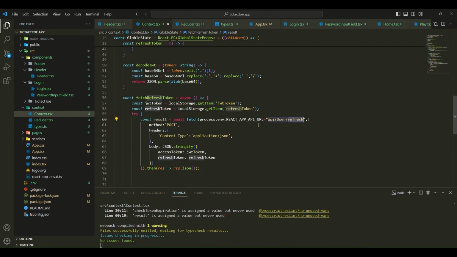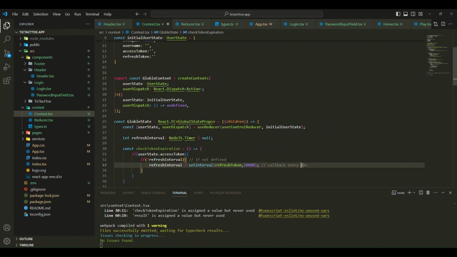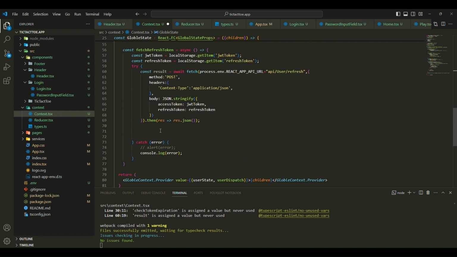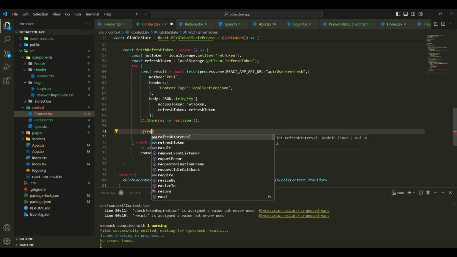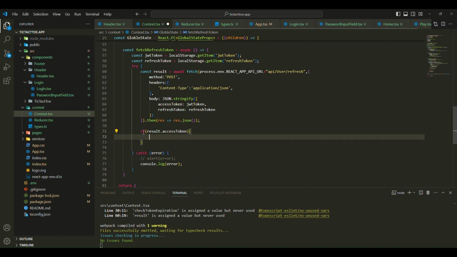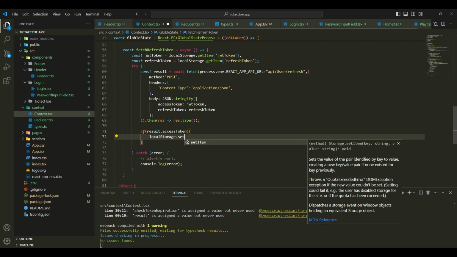Open your React application to test the updated JWT expiration and refresh functionality. In the context file, change the refresh interval to 9 seconds so we can ensure it refreshes before the JWT token expires. The fetch request to the refresh endpoint will return a result with new tokens. If the result contains the access token property, the request is successful. If there is an access token, I will store the new access token and refresh token in local storage.